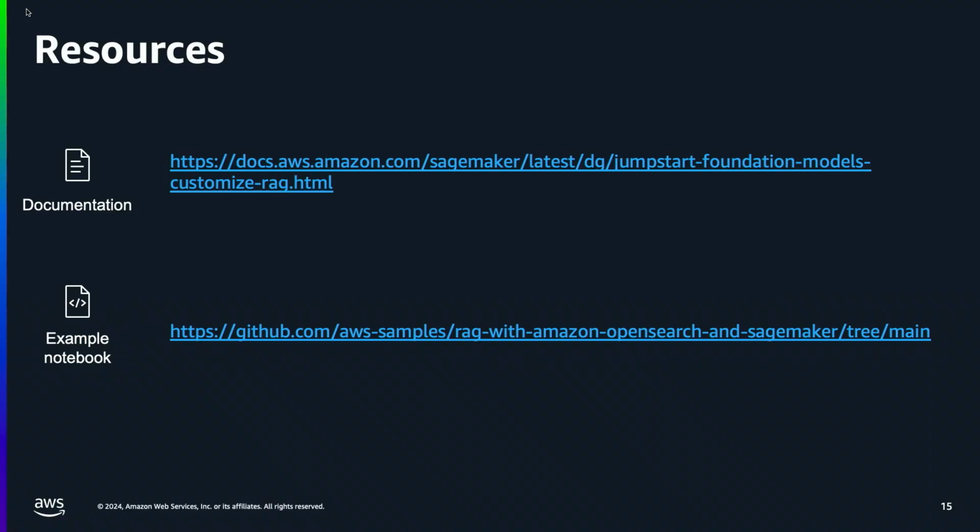All right, so I hope you enjoyed this multimodal retrieval demo. Let me get you some resources. So two resources for you. The first one, of course, is the documentation, and that shows how to customize a foundation model by developing a retrieval augmented generation pipeline using SageMaker JumpStart foundation models. And then the second link is an example notebook. That example notebook actually stands up RAG with Amazon OpenSearch and then SageMaker. So feel free to check that one out.